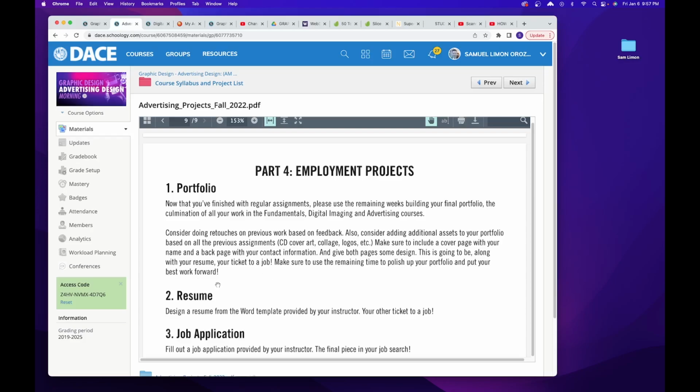This is what a potential employer is going to be looking at, to see your work and see what your skills are. Make sure to use the remaining time to polish up your portfolio and put your best work forward. So let me go ahead and show you one of my portfolios.